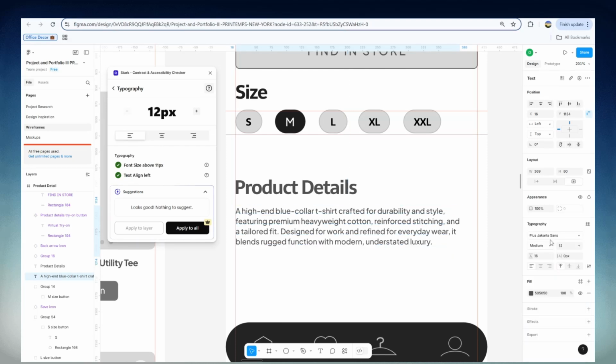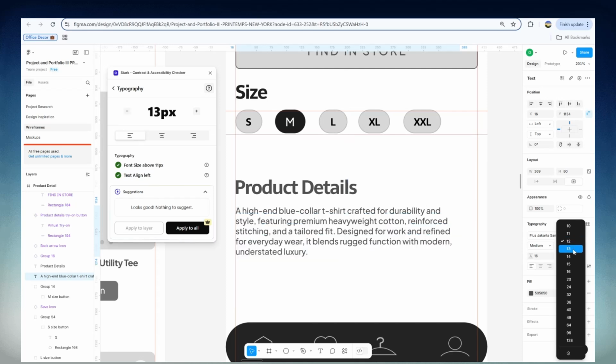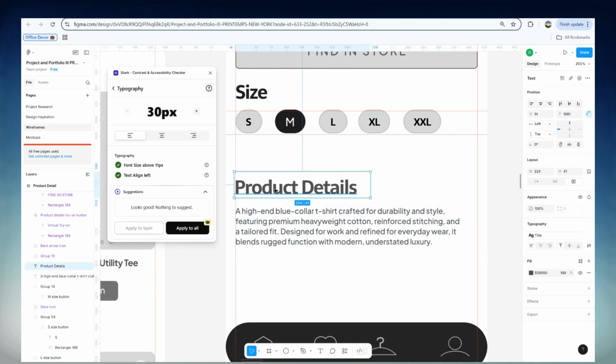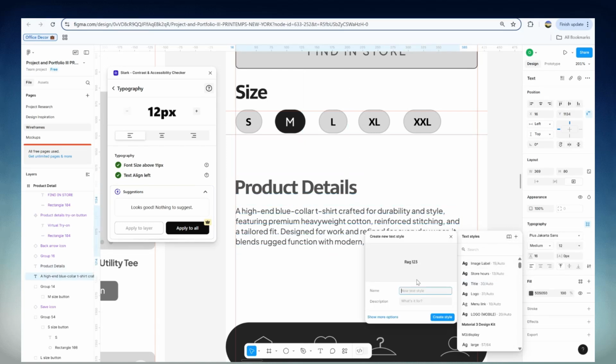Let me see if I think the medium is good. I'm going to go ahead and leave it at that. I think it goes with the title. As you can see, I have a couple of styles here for titles, and I will make this a new style for the body copy. Let's call it.